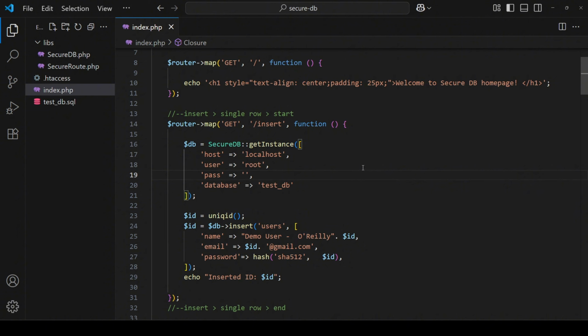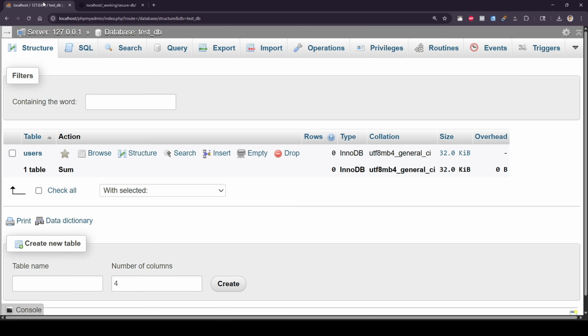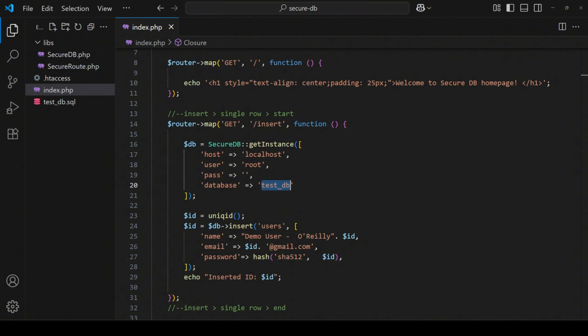It's only for you, for testing purposes only. But when you put it on a live server, like web hosting, you would have to put in the information that you get from your web hosting in here to make it more secure. And then the database is just literally the test database, which would be, like I said, right here with one table. That's it. It's that simple.